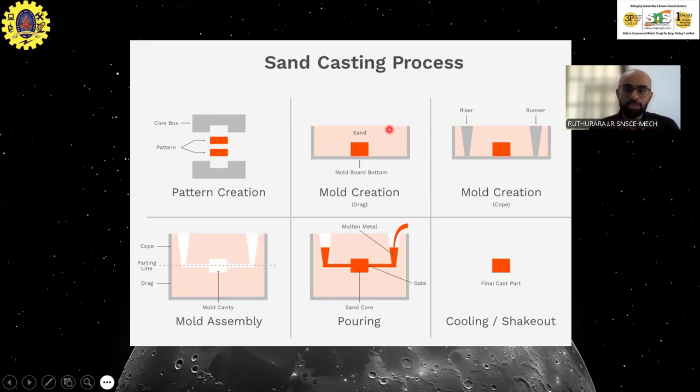Once the pattern is produced, I asked a question earlier: if we are making a dumbbell, why not use the dumbbell directly to make the object? So this will be your next assignment. You analyze yourself. If I am using the same object to make a replica, what are the downsides of that? Will I get the exact shape and size at the end of casting? You analyze that and we'll discuss in the next class.